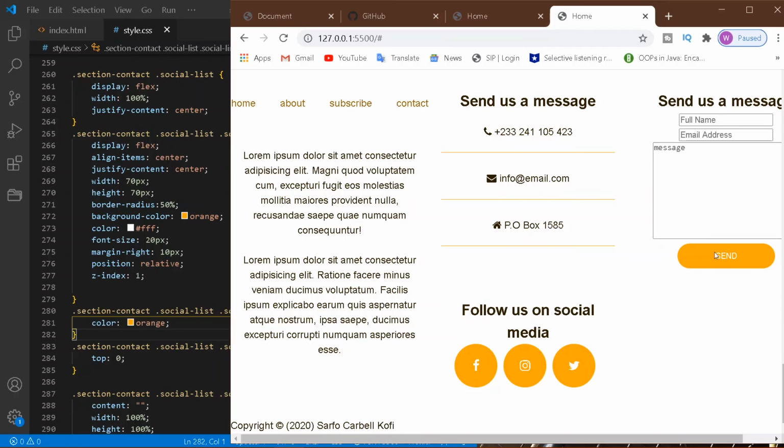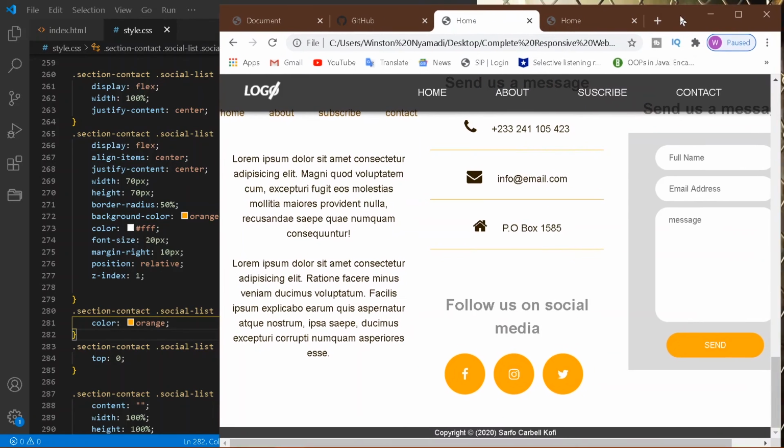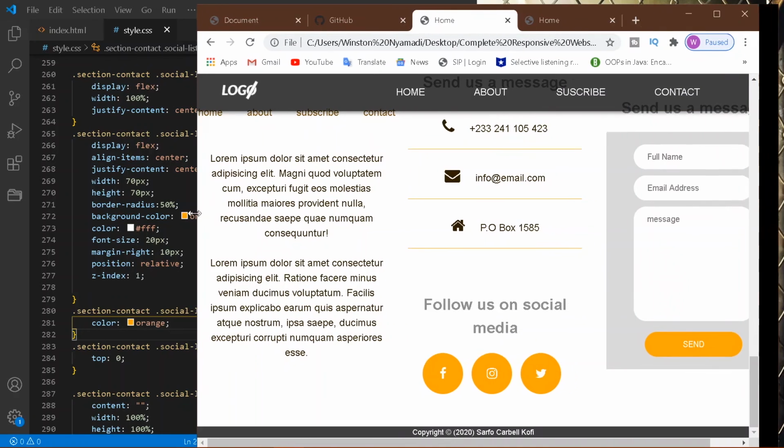Now we have this part to style here, our form. Let's look at the main one. There it is. It looks quite easy, quite easy. Let me expand it a little bit more so we get the whole thing there.